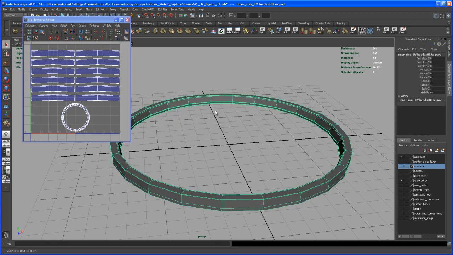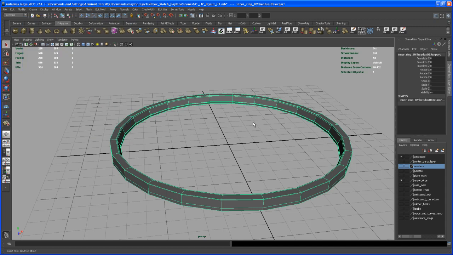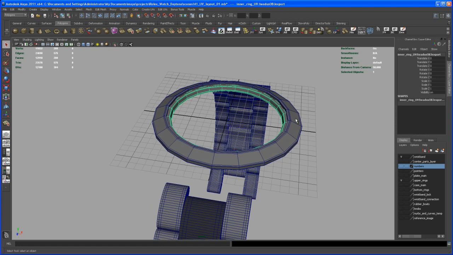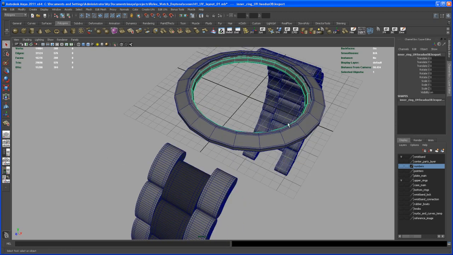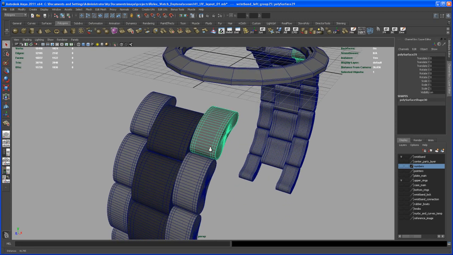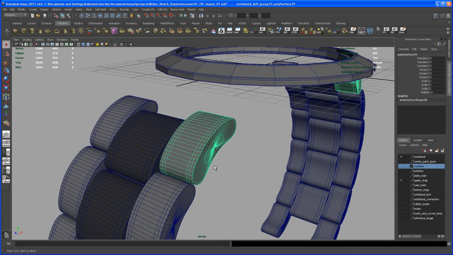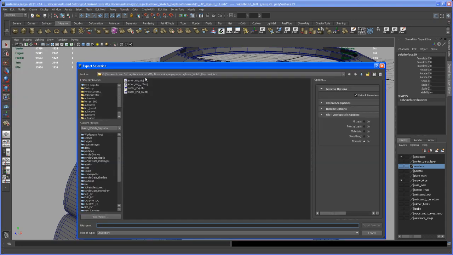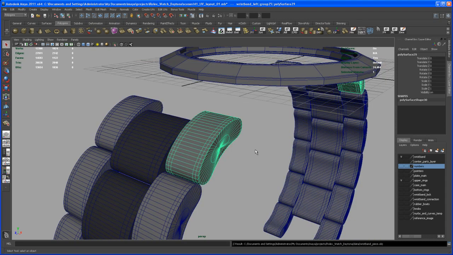Okay, with the UV layout done for that inner ring, let's say show all. So we've got the UV layout done for the outer ring and for the inner ring, and now we have to take care of the UV layout of this piece here. We do the same process. Let's select that object and export the selection, and I put it under my data folder and name it wristband piece. Okay, save that out.